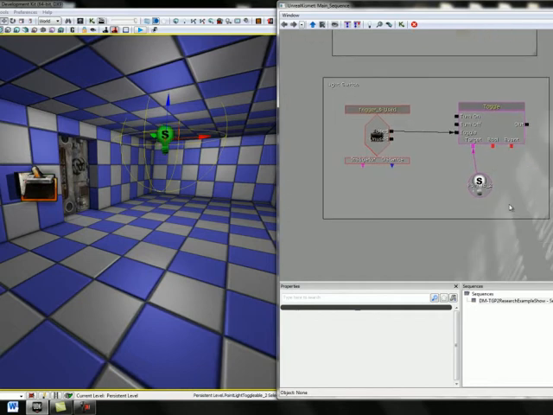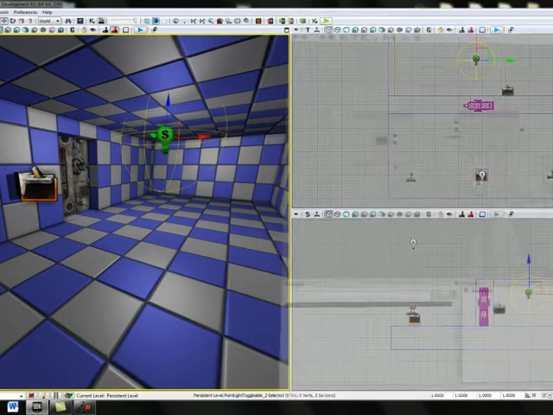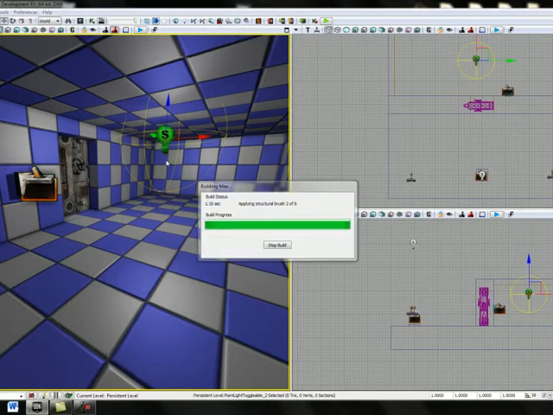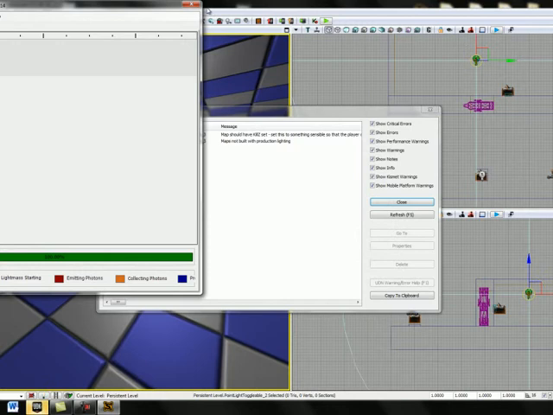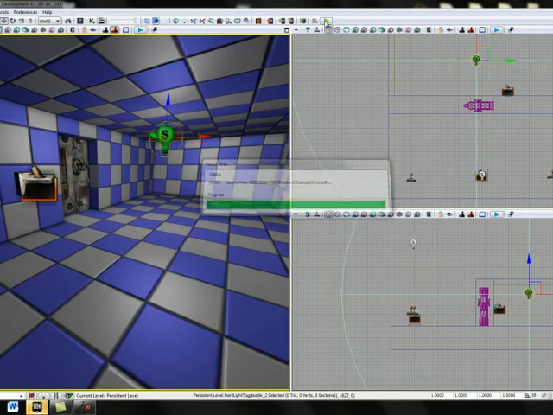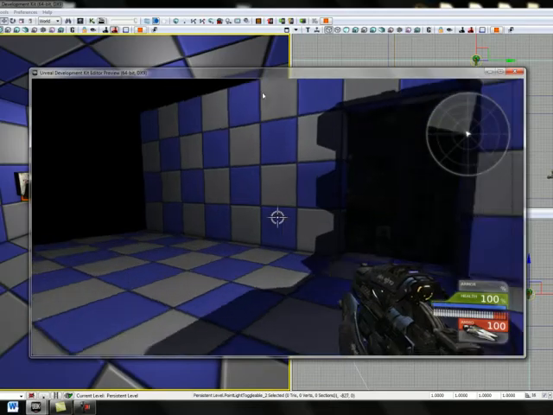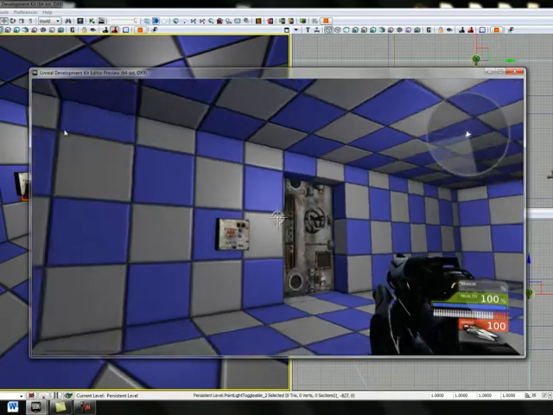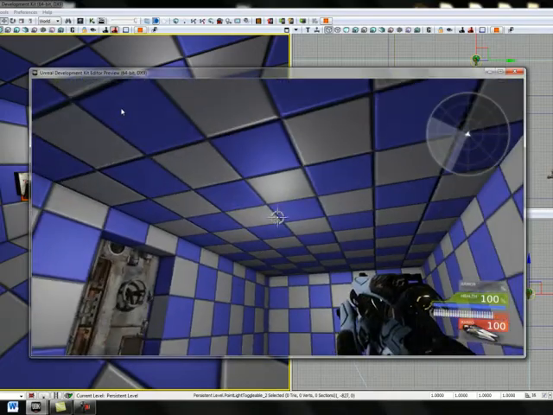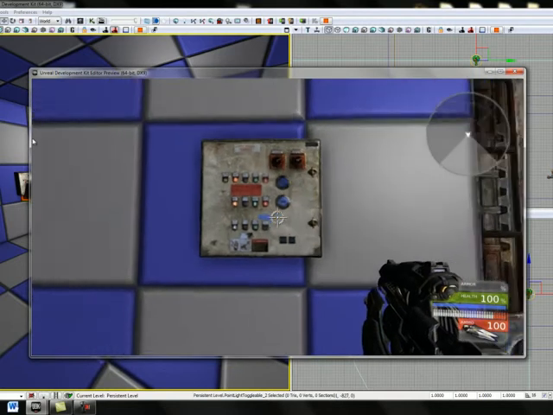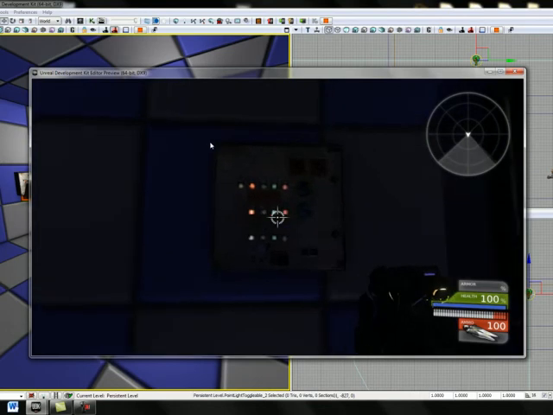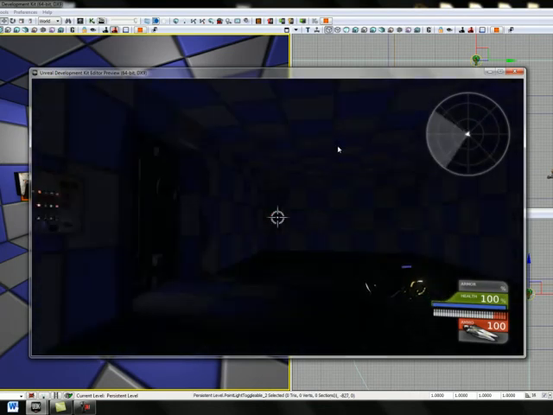So okay, I think we just finished our sequence. Let's close this window and build light and test it out. Okay, let's go into our door. So you can see this room has lighting here, and then we can press E to turn off the light. So the room is dark right now. E again to turn on the light.